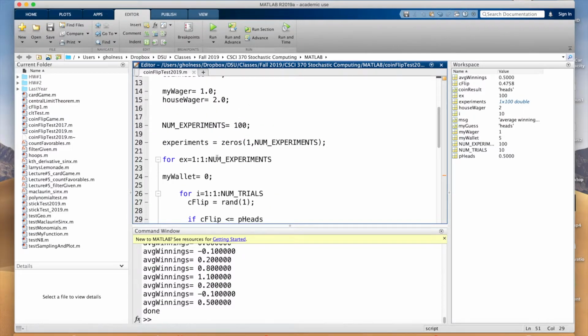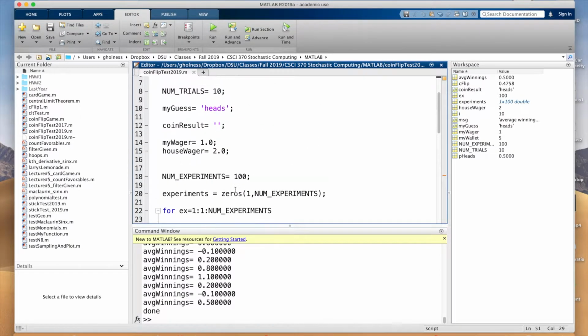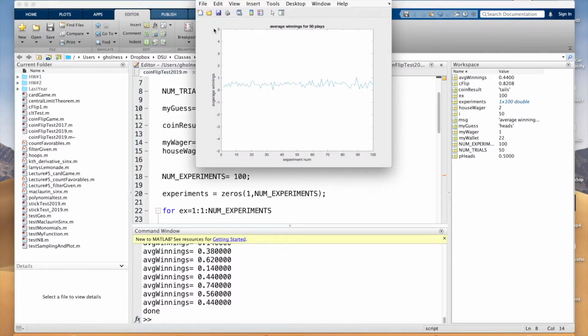Okay, so to your question, let's go ahead and tinker with some of these numbers. Let's go ahead and change the number of trials. Instead of saying 10 times, let's make it 5 times as many, so 50. So we're going to play this coin flip game 50 times and take the average winnings over that coin flip game, and we're going to perform that experiment 100 times. So let's see what happens.